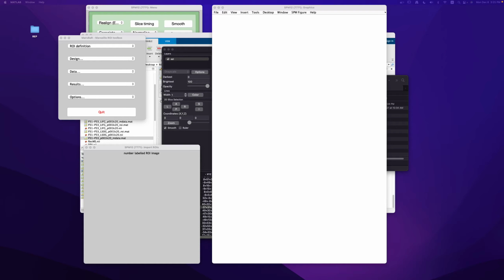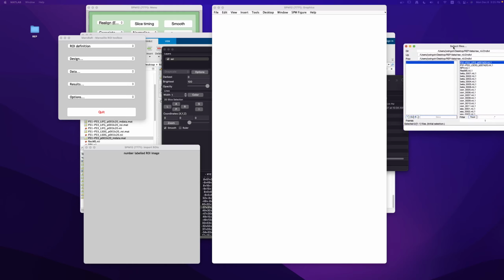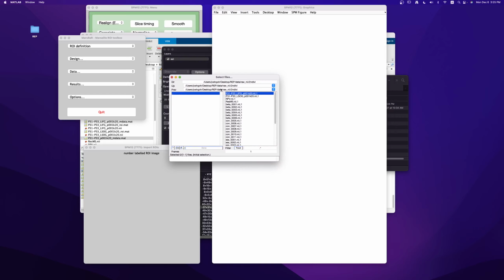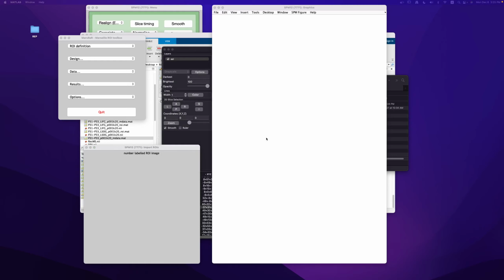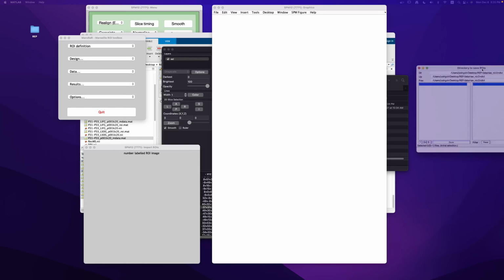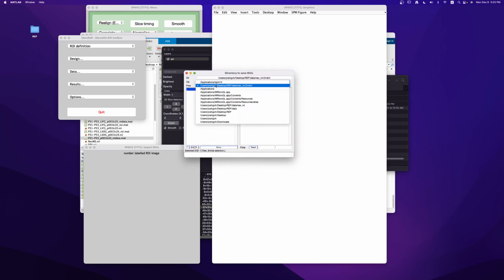Which image is this? Well, it's the image that we just unzipped, so it's that AAL NIfTI image. If you click Done, it will next ask you for the directory that you want to save the ROIs in. I'm going to select the same folder where I put the unzipped AAL template, the Downloads folder. I'm going to click Done.